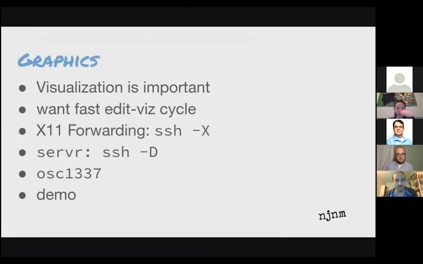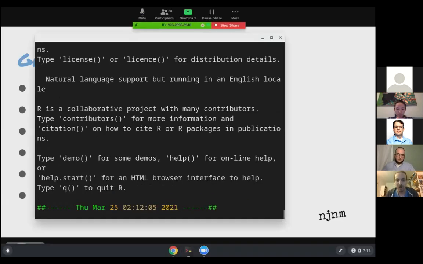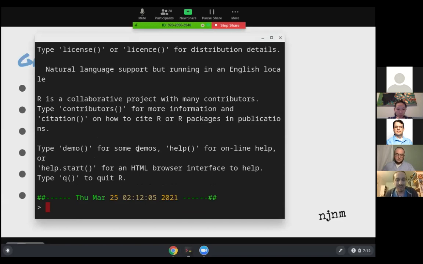Next topic, graphics. Visualization is super important. Very often you want to do box plots, histograms, scatter plots, whatever, as you're getting to know a data set, right? And you want to be able to have this really fast edit-visualize cycle. ggplot is great for this because it's kind of concatenative. You can build up your plots as you go, right? And obviously, if all you have to work with is this terminal, that can be a little challenging, right?